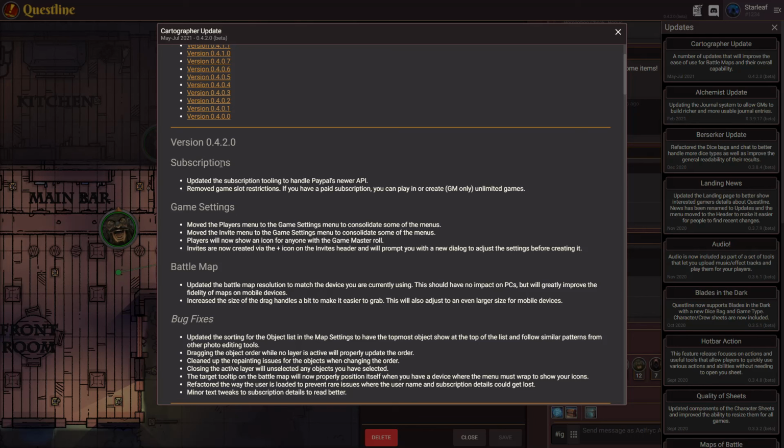The basic tier only allows you to play in one game. If you have the trial, you can play or create a single game, but after the trial's over, you'll lose the GM tools. The adventurer tier will allow you to play in as many games as you want, and the game master tier will let you play in or create as many games as you want, but it also provides you the game master tools.